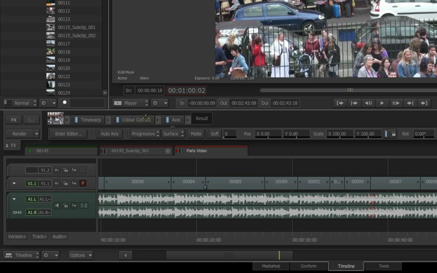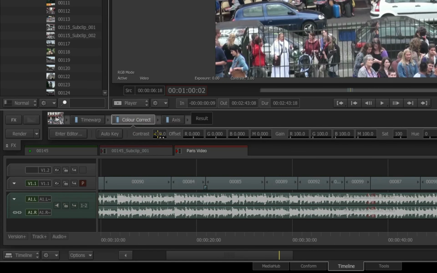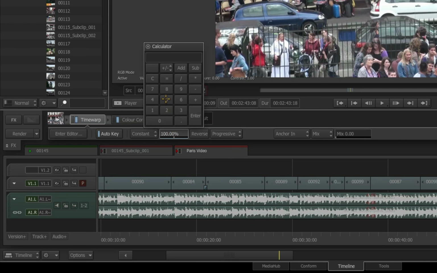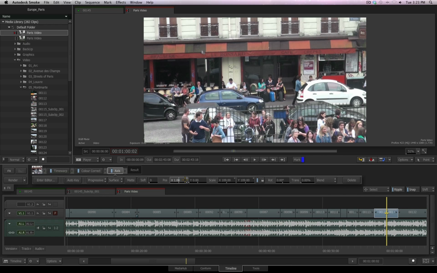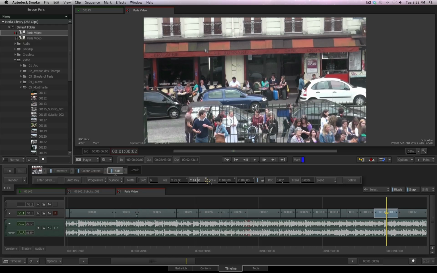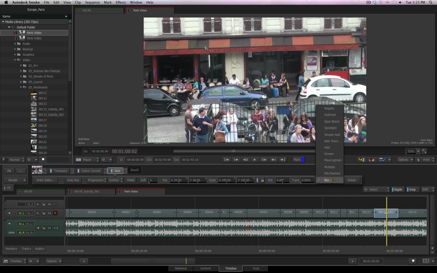And as I said, each tool is being added in the flow, and as I select each one of them, the subset parameters become available to me. I go to time warp. I now access the parameters for the time warp. If I want to slow this clip down, I can enter a value of 50% in its field and click enter. If I select the axis tool, I now get parameters for the axis tool. If I wanted to scale this clip up, reposition it on the X, the Y, or rotate it and change its transparency and different blend modes, I can do so with the axis tool.